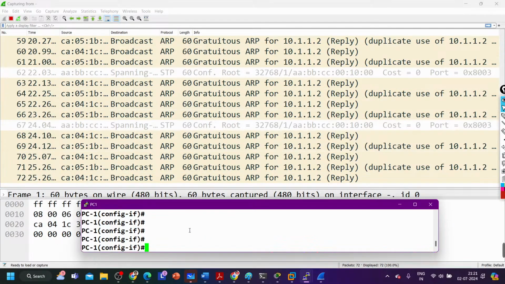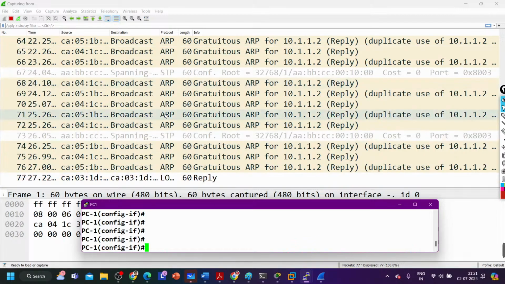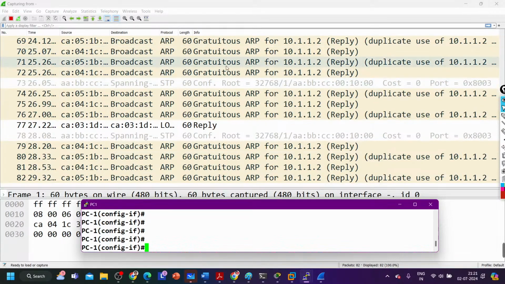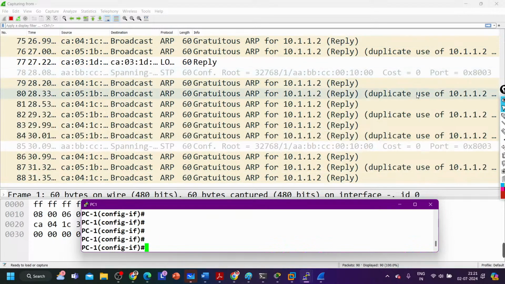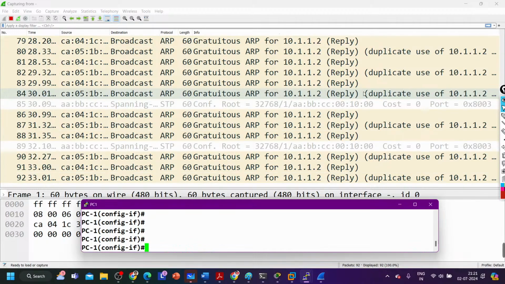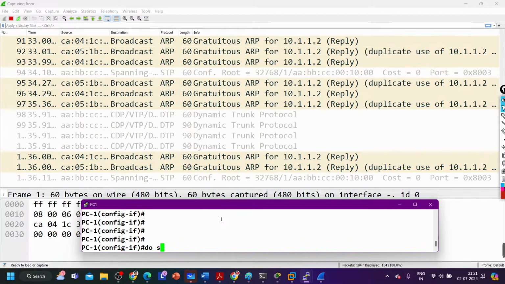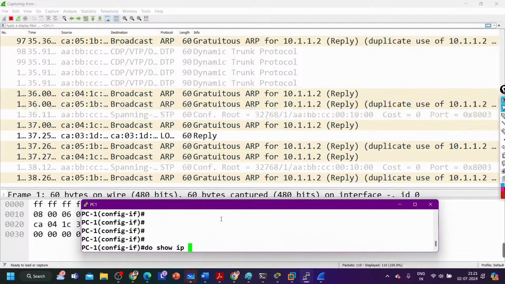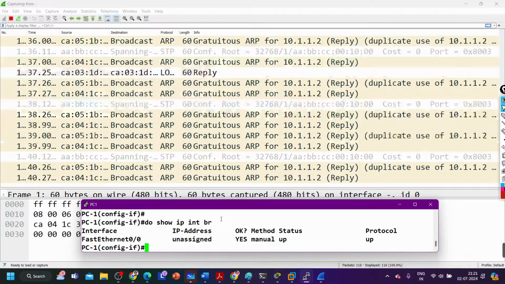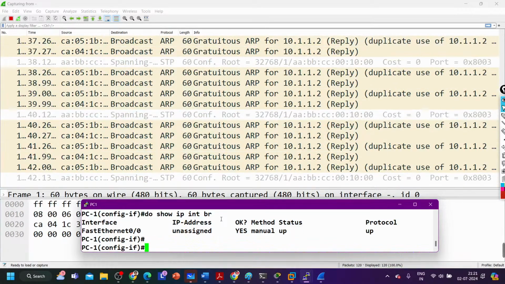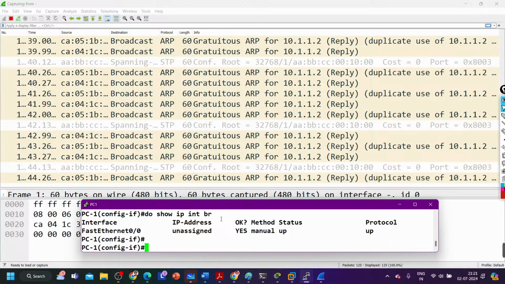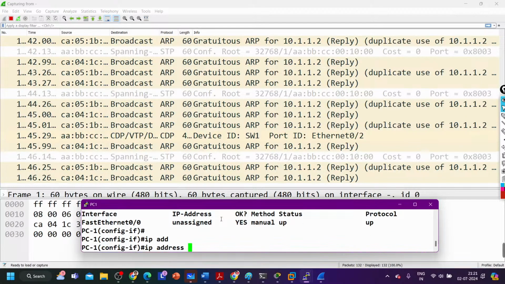I have removed the IP address. Which PC is sending Gratuitous ARP for 10.1.1.x, the duplicate IP address? Do show ip interface brief. We don't have an IP here.